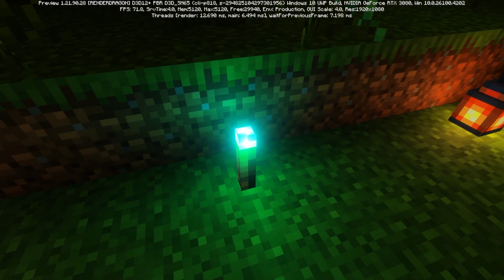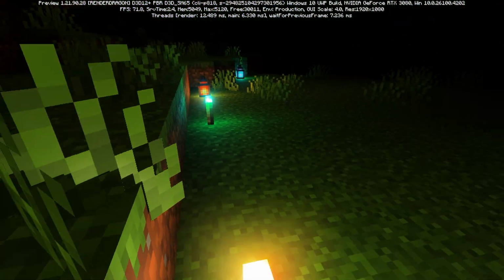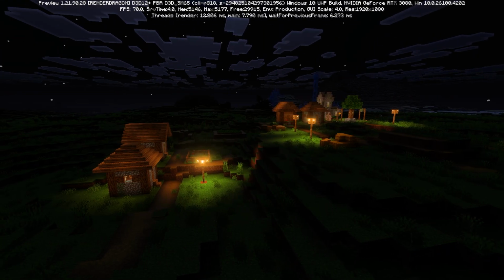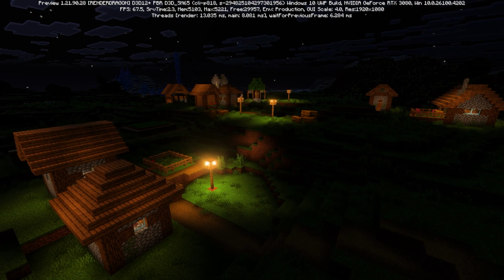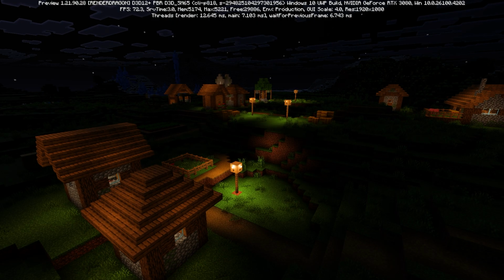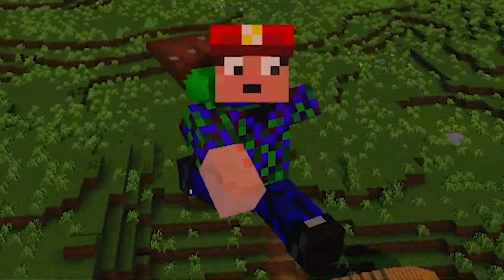Not to mention, this gives off a blue light while this is giving off an orange light, and it looks so good. If you look at the village lamps here where the torches are, you can see the glow coming off the lamp, especially the one that's really close to us. And by turning down the bloom, that goes away. Man, those are pretty much the basics for the Vibrant Visuals.